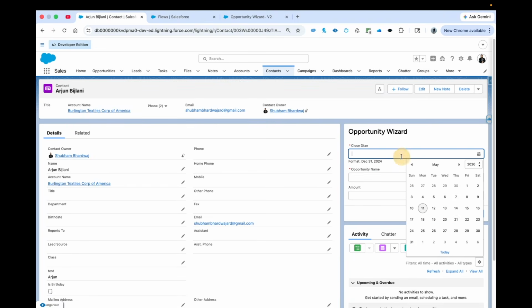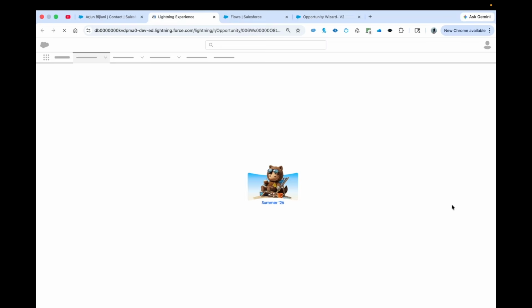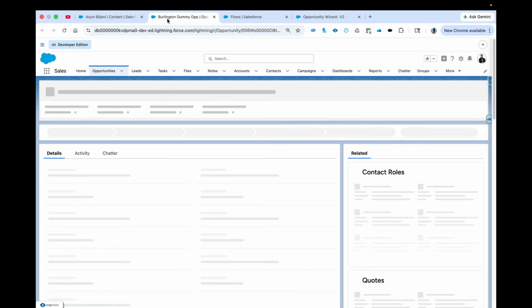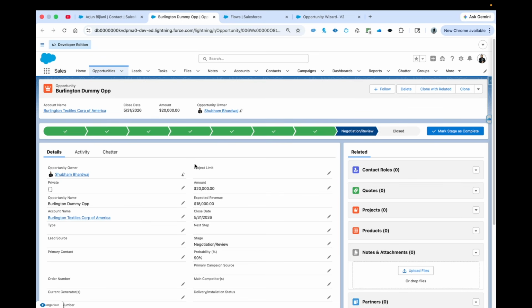So I will simply type close date. Okay, date spelling is wrong, so don't mind, this is just for knowledge purposes. And opportunity name, let's say Burlington dummy op, and amount, let's say any random amount. I'm going to click on create opportunity, and here you can see it automatically redirects me to the opportunity, and you can also see the key details on this opportunity.